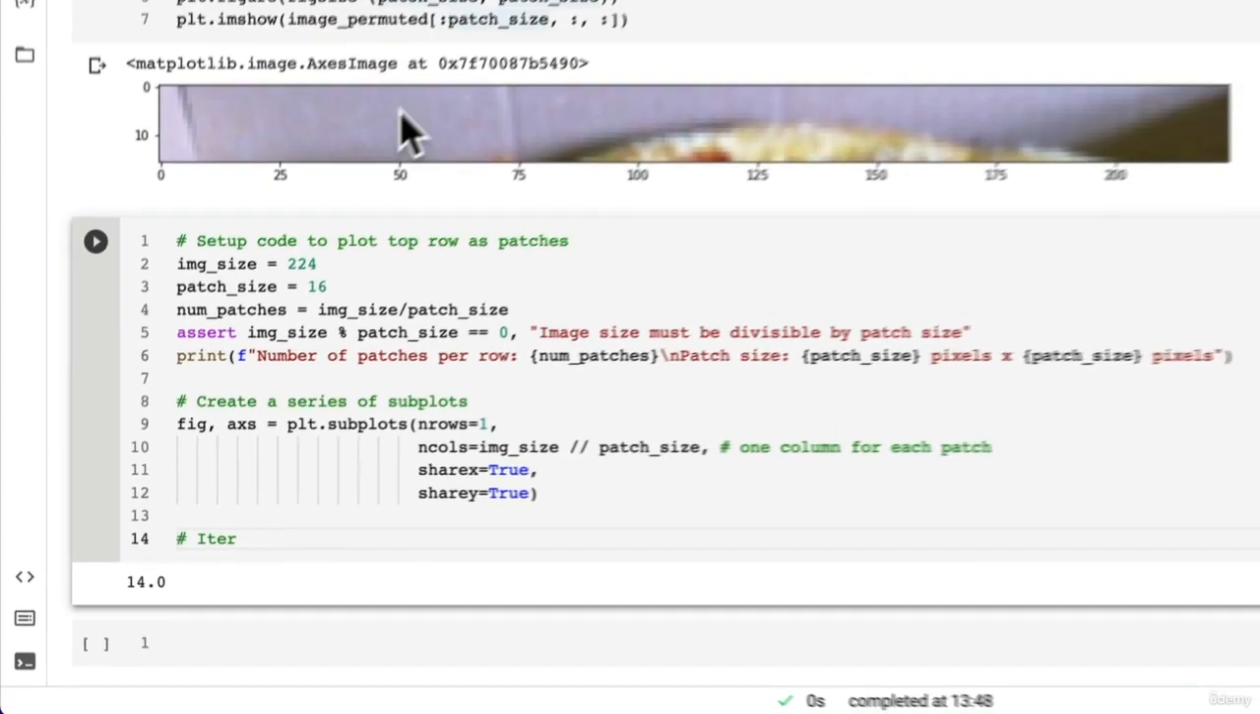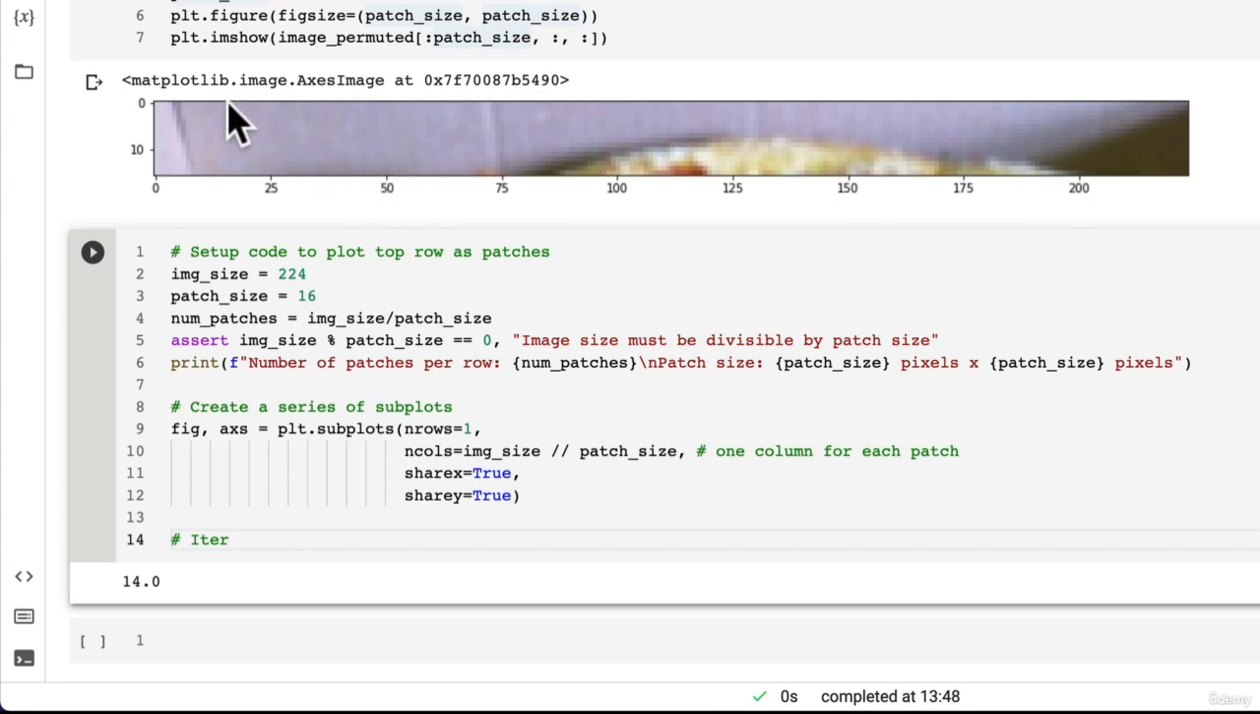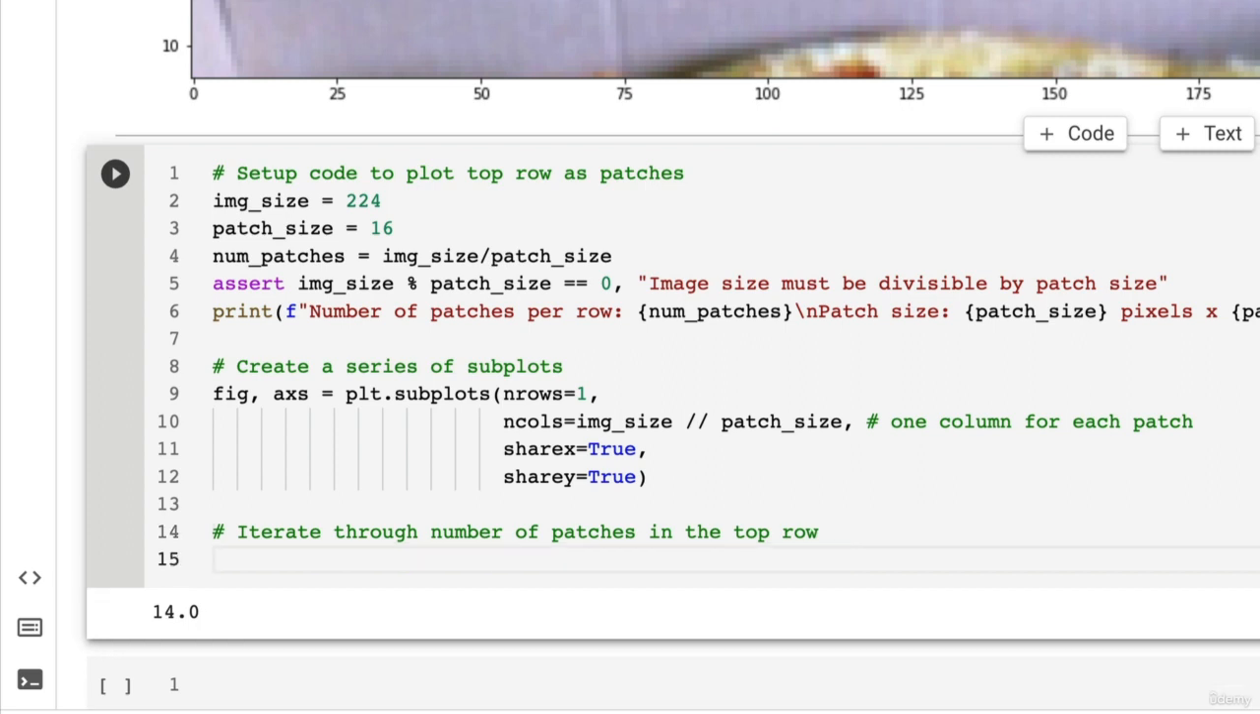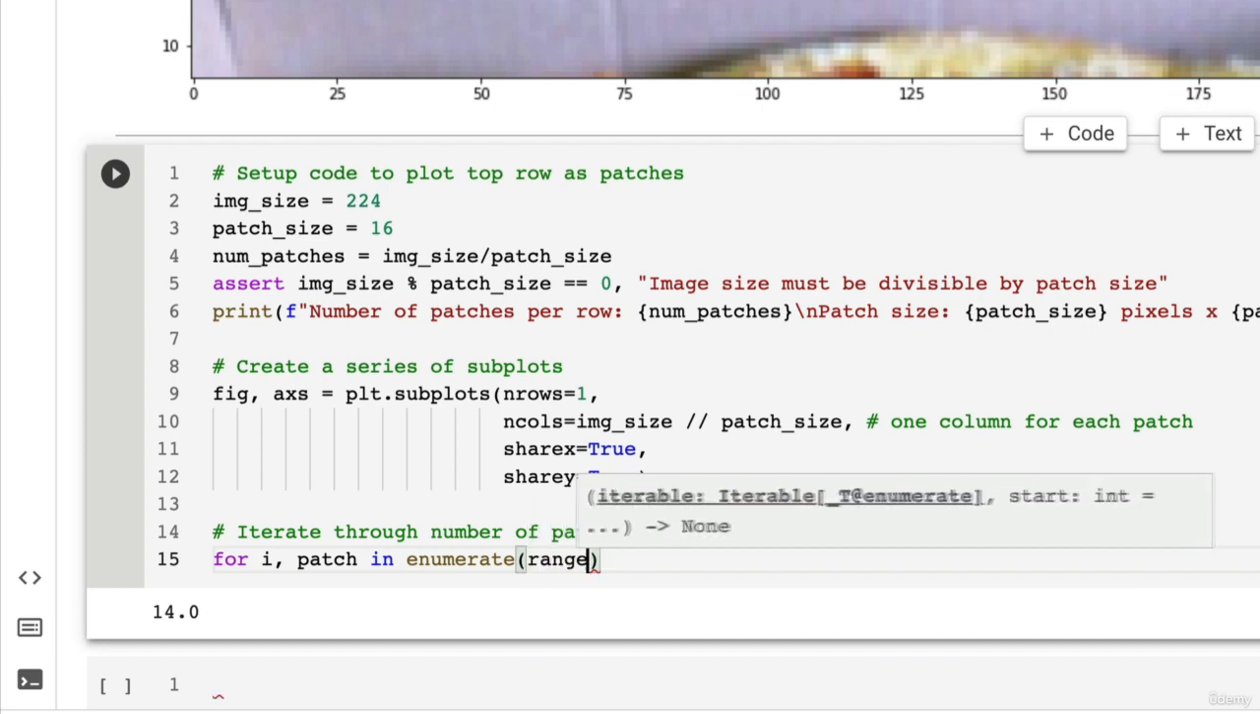So we want to iterate through the pixels here, and for every patch size, so 16, 16, 16, 16, we want to cut it and plot it to its own plot. Let's see what that looks like. So iterate through a number of patches in the top row. For i, patch in enumerate. So we're only doing the top row here, but the principle of what we're doing can be expanded later on.